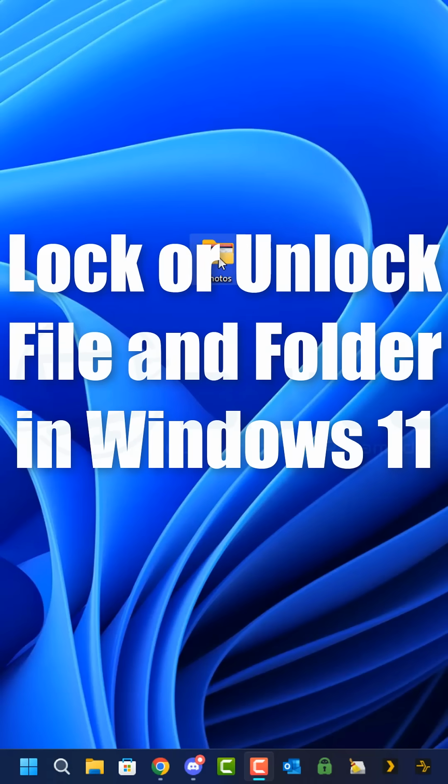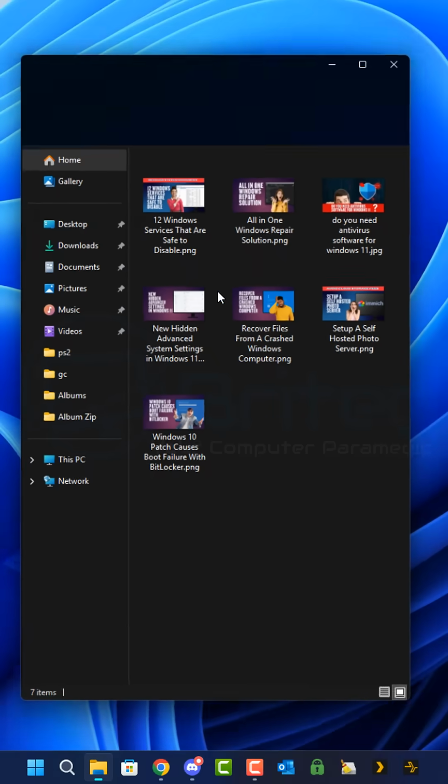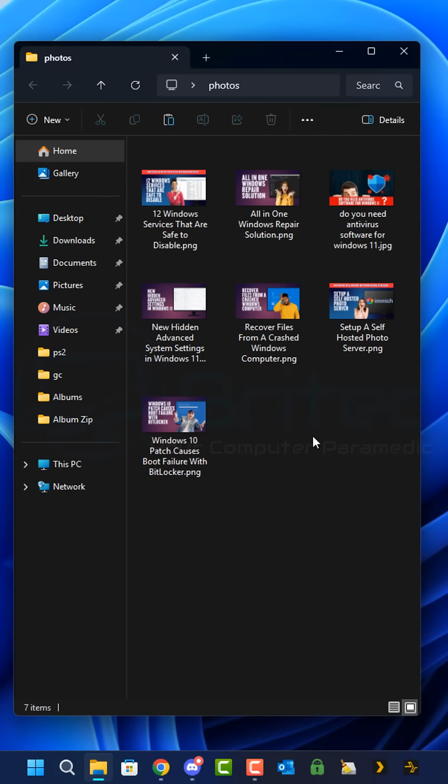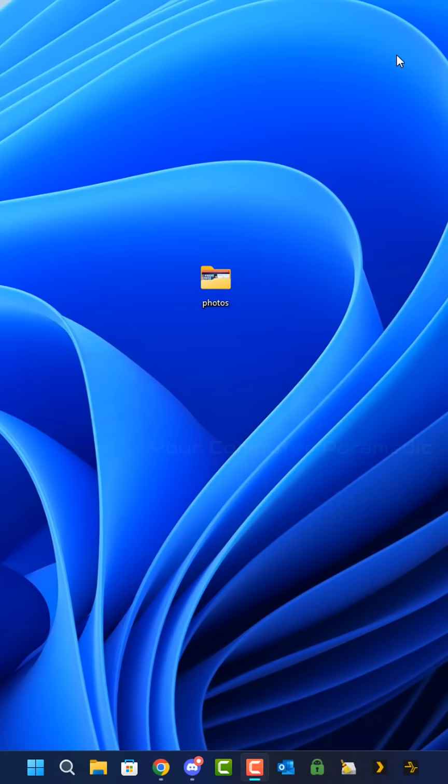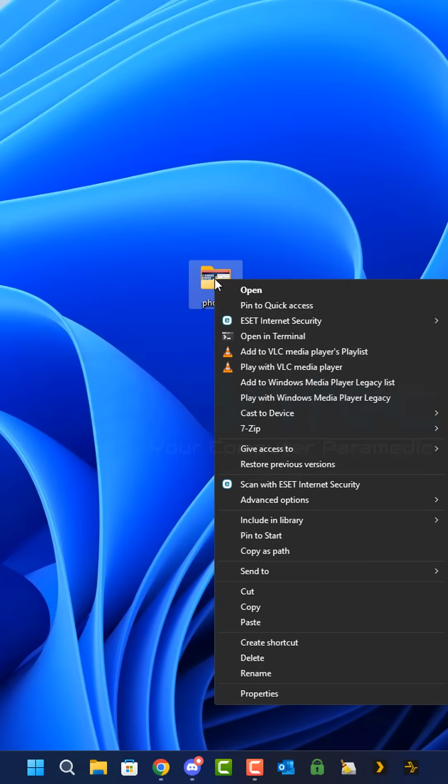Today I'm going to show you how to lock or unlock a firewall folder in Windows 11 or Windows 10. Here we have some documents inside a folder. If I want to quickly lock this without any software, you can use your security settings inside the folder.